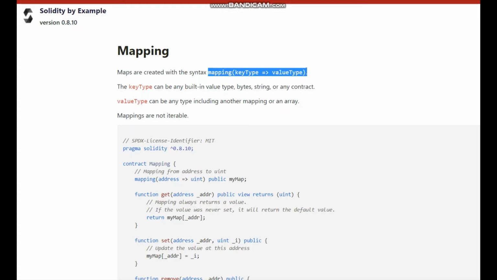So a key type is a built-in value type. It might be bytes, it might be string, or it might be any contract. Maps are much like dictionaries where you have keys and values. For every key there is a value, right? Key and value. And the value type can be any type, including maybe another mapping or an array, or another value, any array, something or the other. And they are not iterable, right?